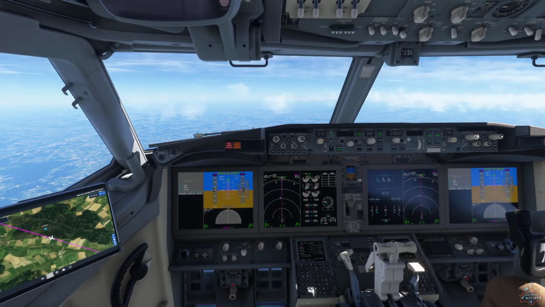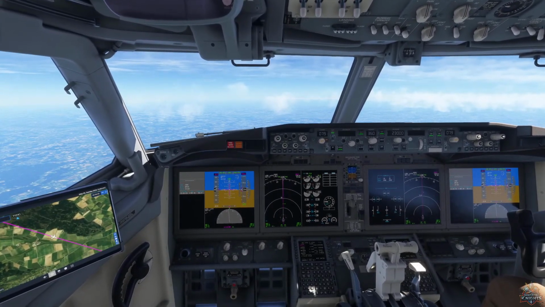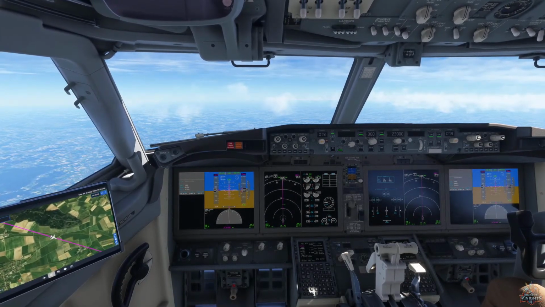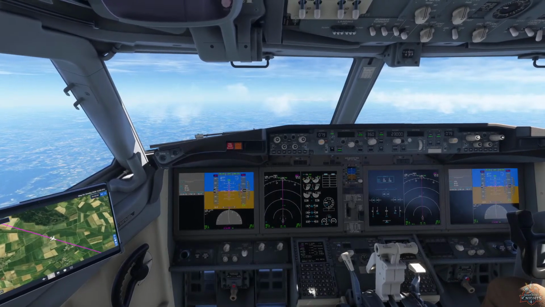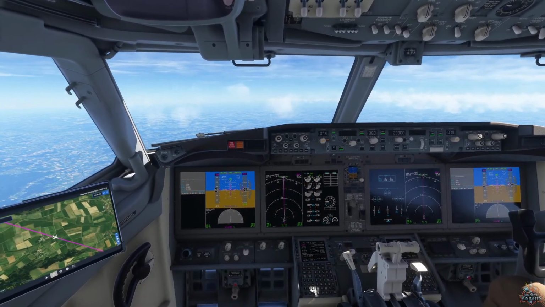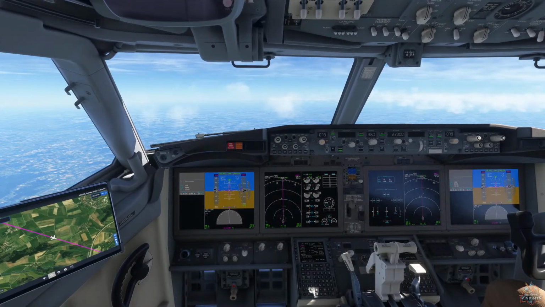Sun Express 001, descent to 5,000 feet, QNH 1012. Descend to 5,000 feet, Sun Express 001. Langen radar, China Southern 462 Heavy, descending flight level 167 for flight level 140.